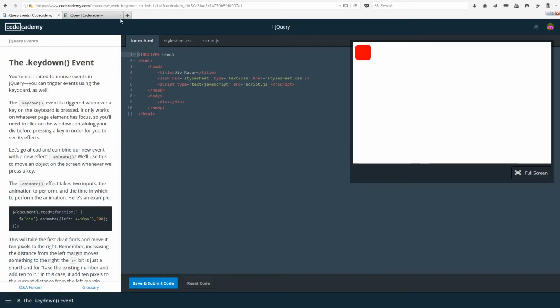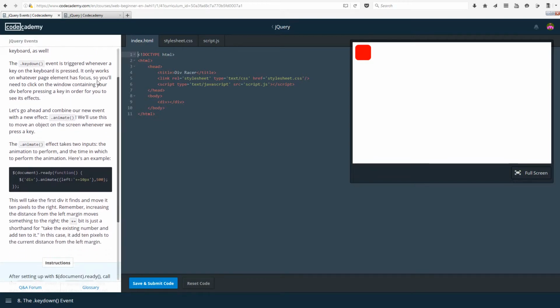Cool. The keyDown event. So you're not limited to mouse events in jQuery. You can trigger events using the keyboard as well. The .keyDown event is triggered whenever a key on the keyboard is pressed. It only works on whatever page element has focus, so you'll need to click on the window containing your div before pressing a key in order for you to see its effects. Oh well. This is why you rarely see much keyboard action on web pages, because it takes quite a lot of effort to get it set up properly.